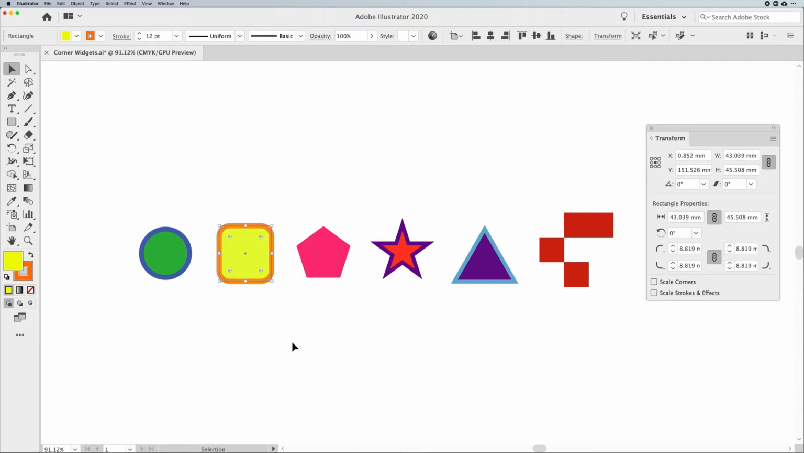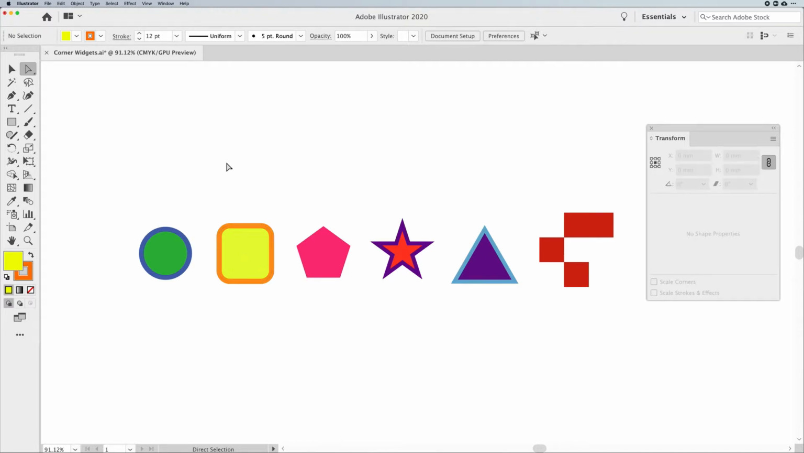We're going to be bouncing back and forth between the selection tool and the direct selection tool. For those of you that don't know those shortcuts, the selection tool is the letter V. The direct selection tool is the letter A. Don't want to get those confused.